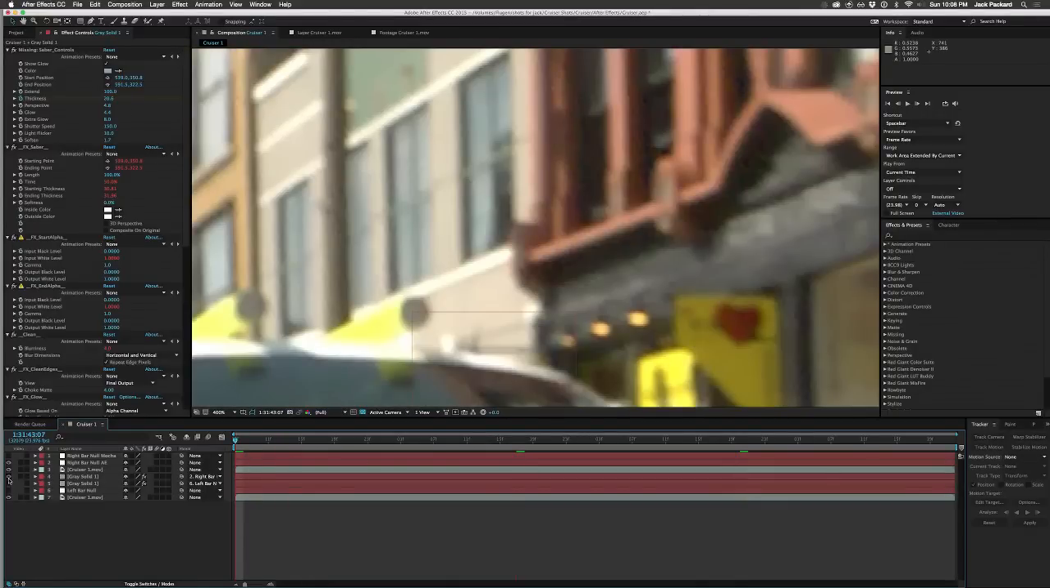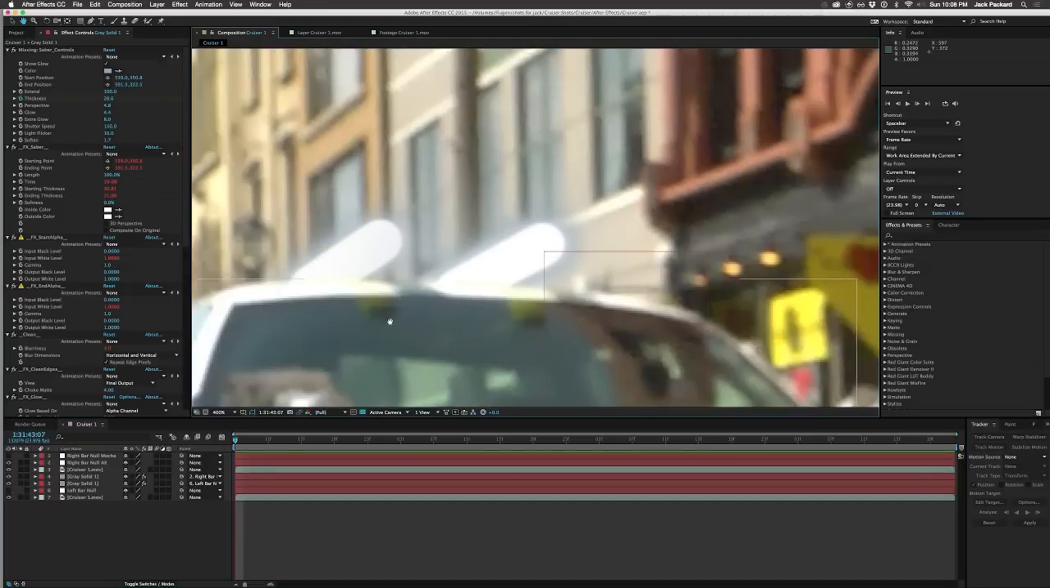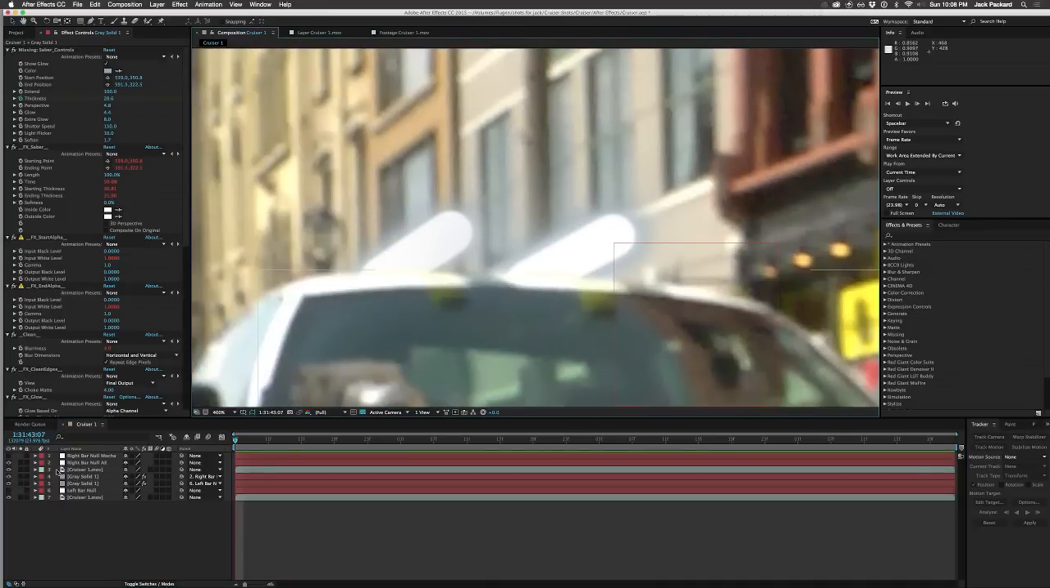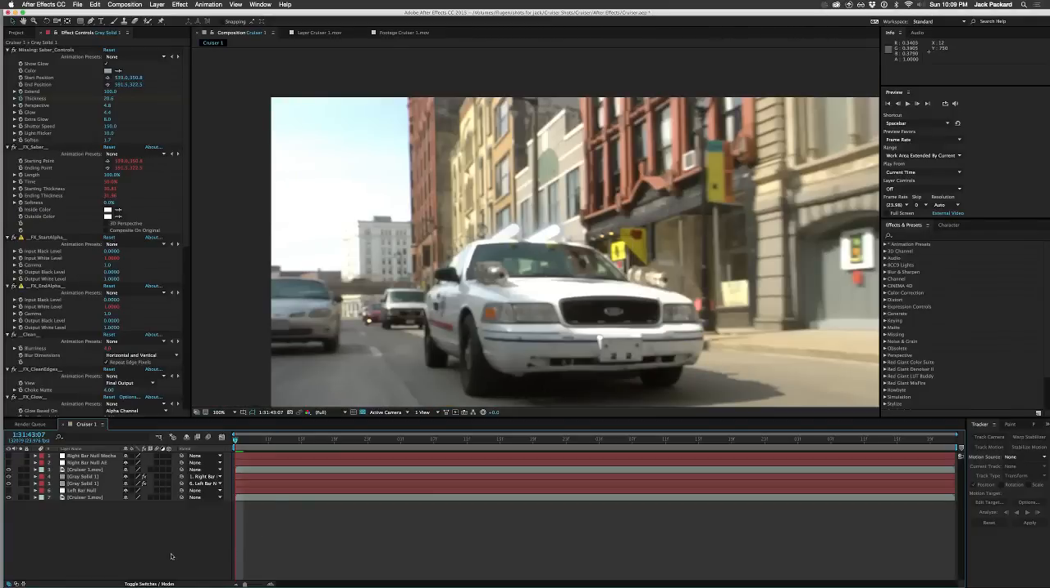But luckily, we have the Mocha null ready and waiting in the wings. Right bar Mocha. So now let's give that a look. Hopefully this will scale better.